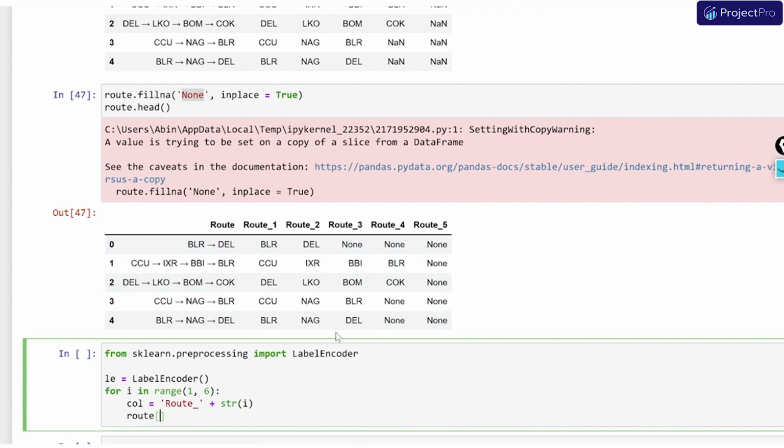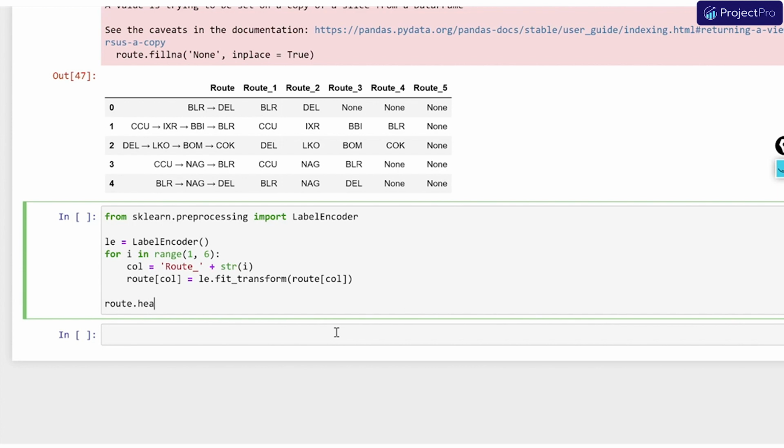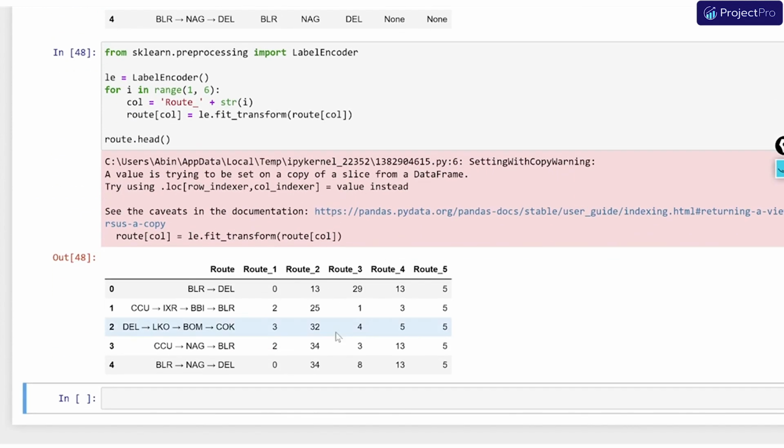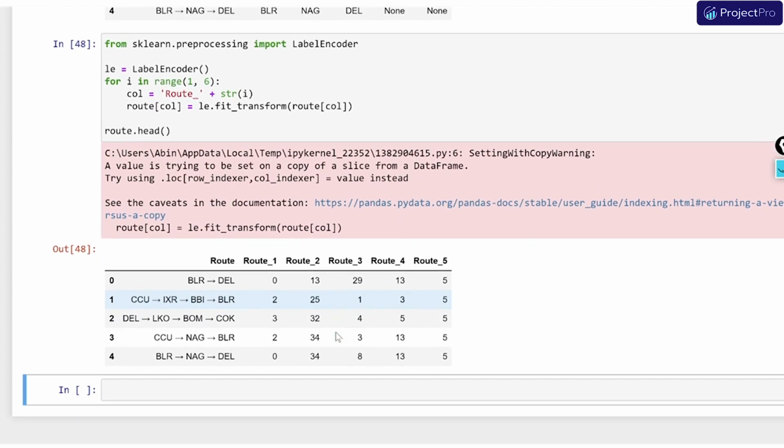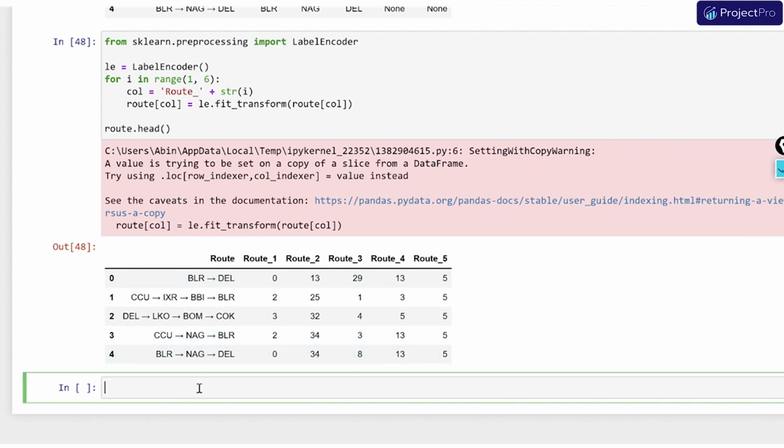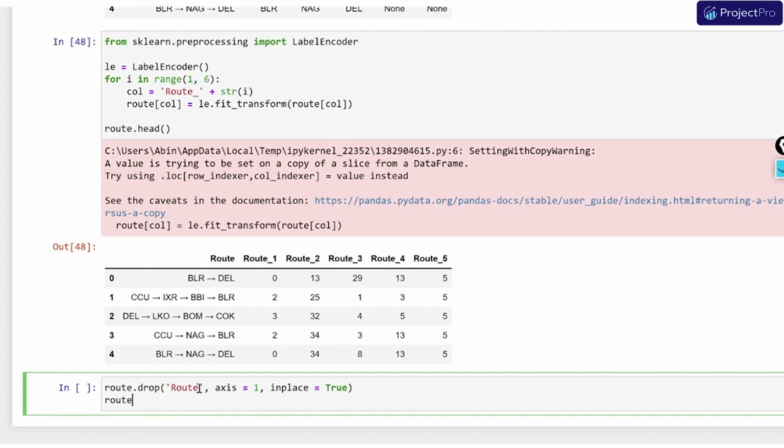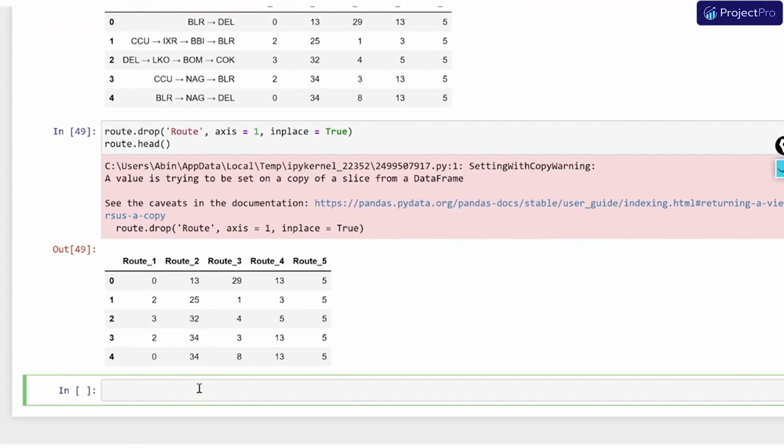Make sure what you're doing is route[column] equal to, I would say, LabelEncoder.fit_transform of route[column], right, and towards the end what you do is route.head. Yeah, so you have successfully implemented the label encoding as well. Now we don't need this route column, so I will say route.drop, drop this column called route, do it along the column axis, so 1, and inplace equal to True. Let's say route.head, and this is what you would get. Perfect.